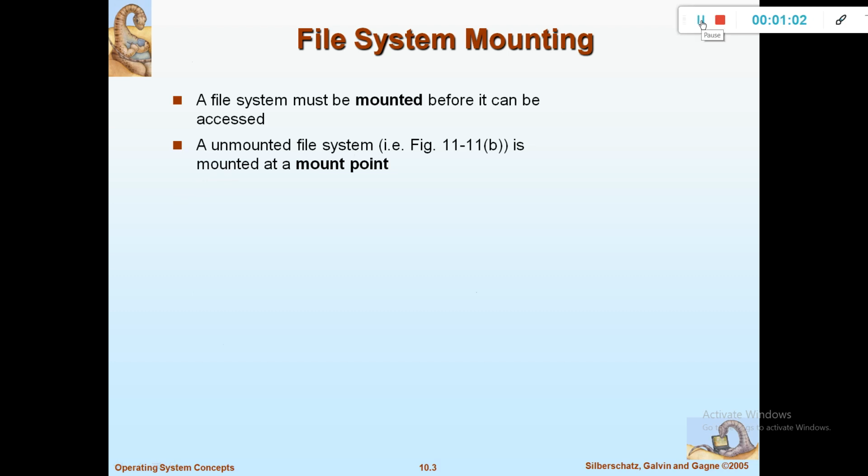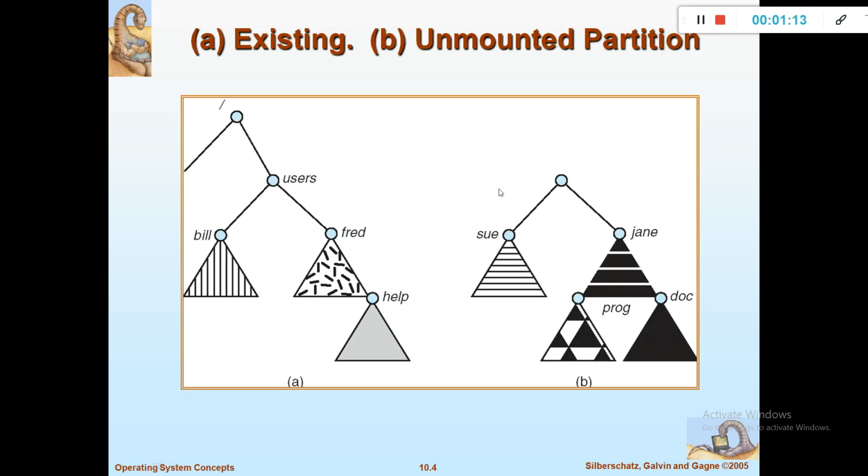In this topic we are going to discuss with an example how the file systems are going to be mounted. An unmounted file system is going to be mounted. Here is one file system, and this is another file system shown in figure A. A is an existing file system, and it is an unmounted partition that we are attaching. Mounting means attaching the file system. Now consider the example, this file system we are mounting under the users directory.